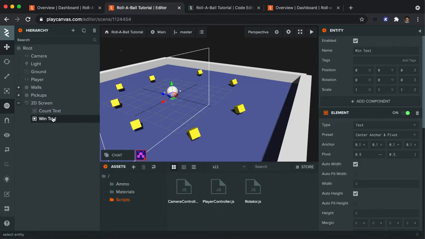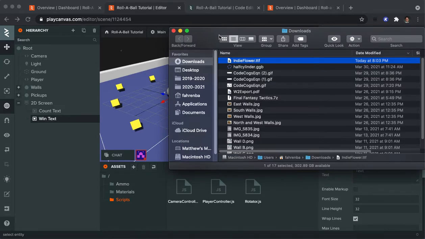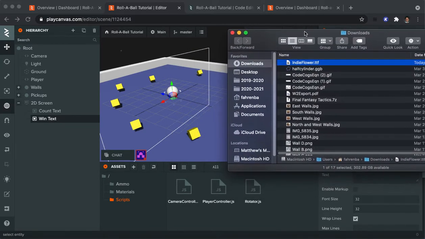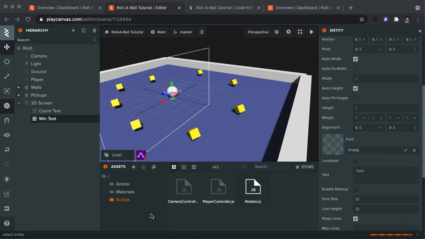Now, the count text and the win text, for them to work, they need to have a font. And you would think that PlayCanvas would just provide you with a default font, but they do not. So I have a font file that I borrowed that I'm going to add to my project. It's called Indie Flower TTF, which I'm just going to drag over and put right here. And I'm going to include that in the notes for the video as well. And this is the file that we're going to actually use for the fonts.